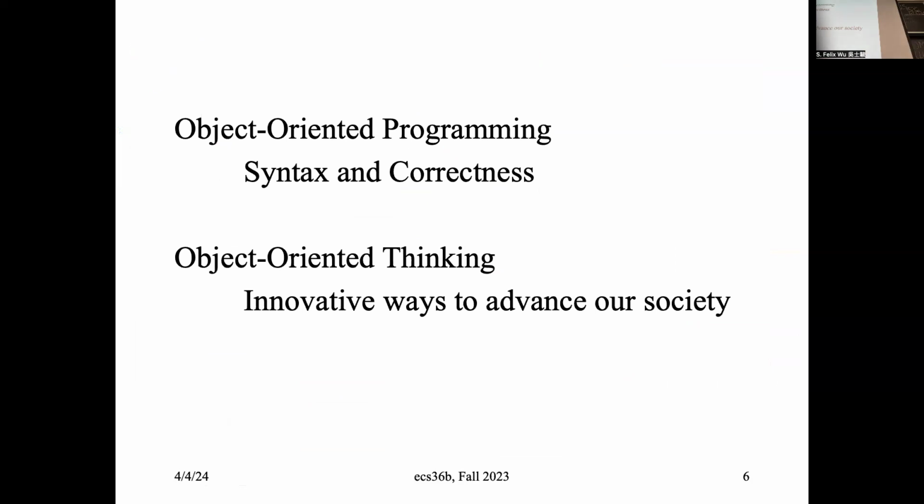Of course, there's the object-oriented programming language. You can think about this programming as a linguistic perspective about the language. You want to understand the syntax, and you understand the semantics about how you should use this language. That's the programming. Let's talk about the linguistic perspective of that language.